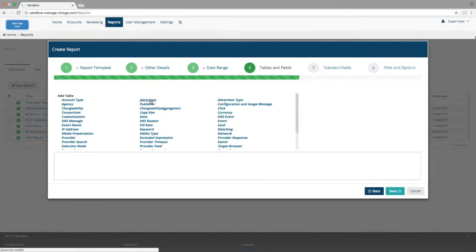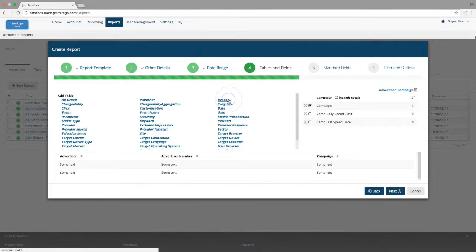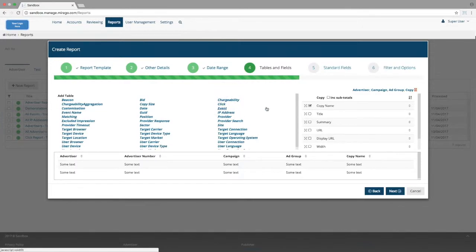So I'm going to choose Advertiser and Campaign. So that will show us details for the advertiser and campaign, and we also want to have a look at, let's see, the ad group information, and we'll also choose copy. So that will give us an idea of the campaigns and the ad groups within the campaigns, and then the copy which has had traffic against it.